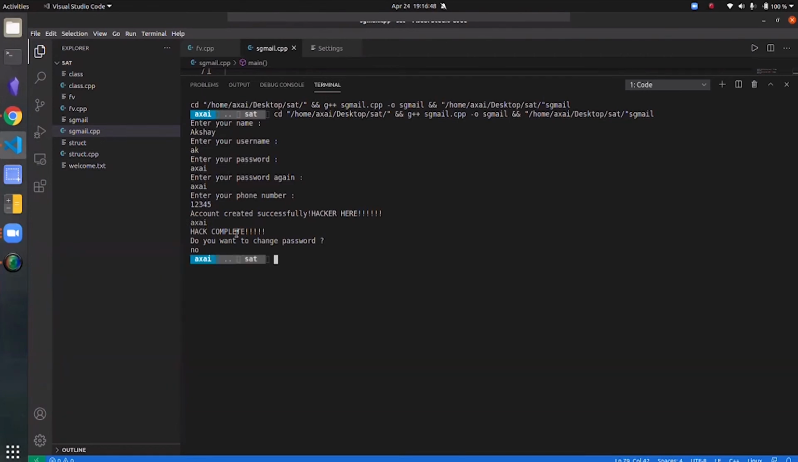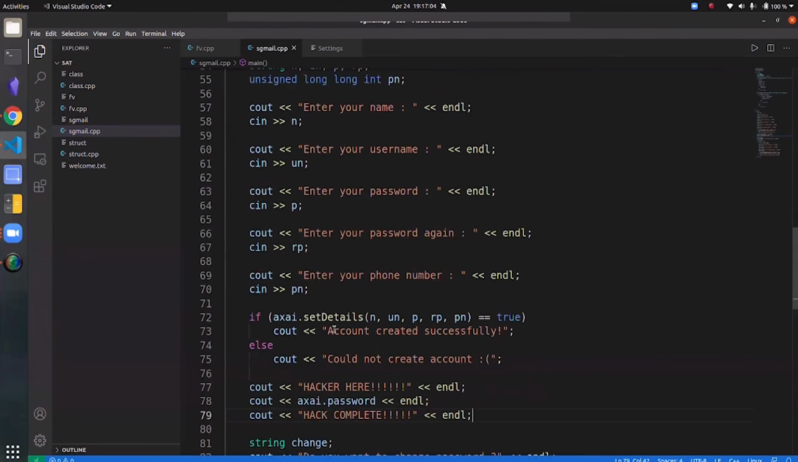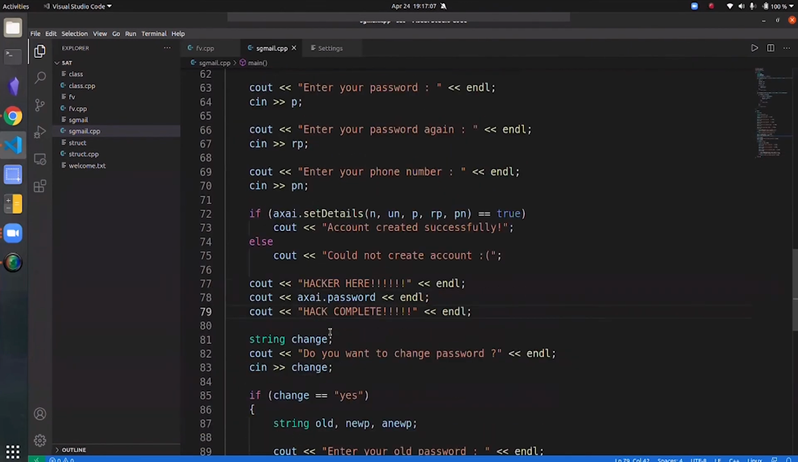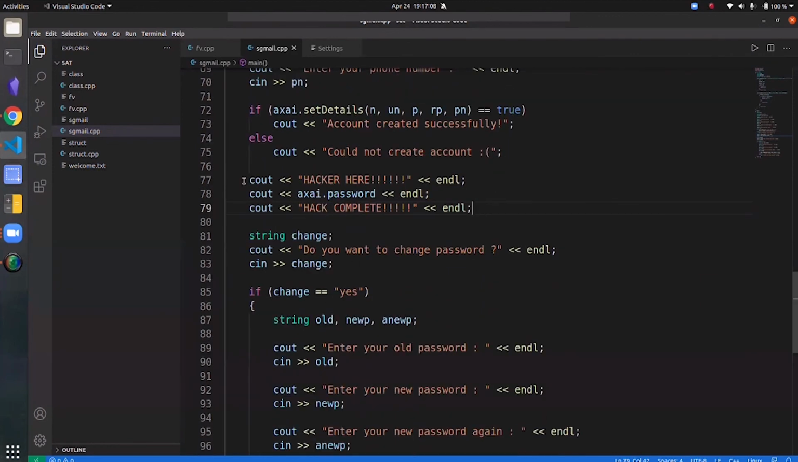So we don't want that to happen, right? We want to make sure that the password, the old password or the new password, should not be accessible by anyone other than the structure itself. I'm pretty sure that's what Google does as well. They don't want anyone to know your password other than you and you alone.